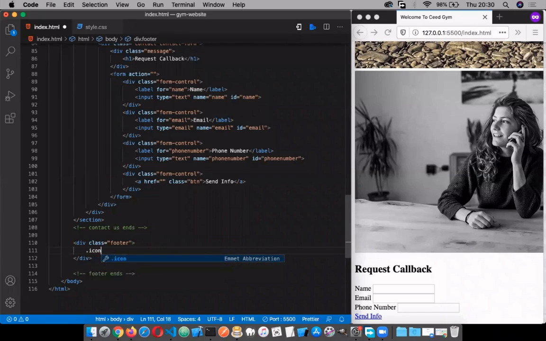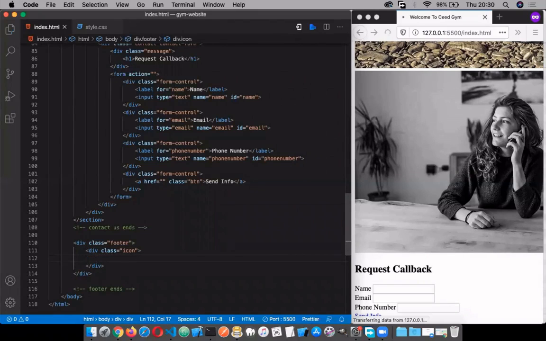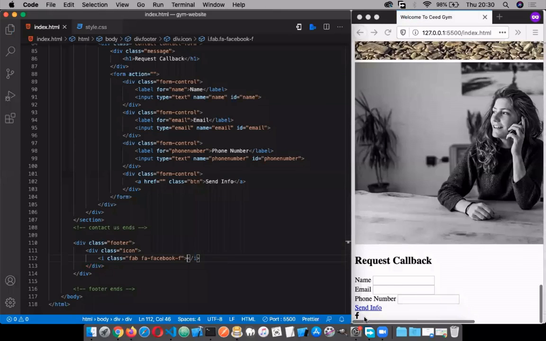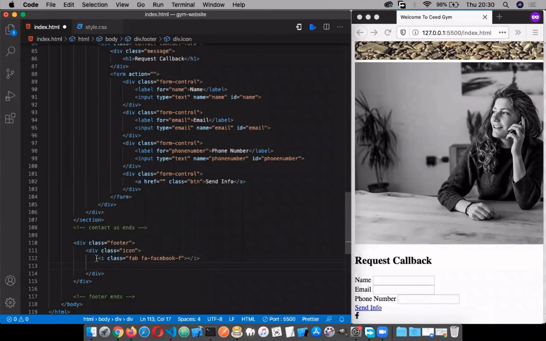Let's get another div called icons, and we're going to store our Font Awesome icons in here. If I can remember clearly, I think Facebook goes with FAB, FA dash Facebook, dash F. Let's just try it out and see if it will work. Close and save. Yeah, it works. You can see the Facebook icon. That's good.